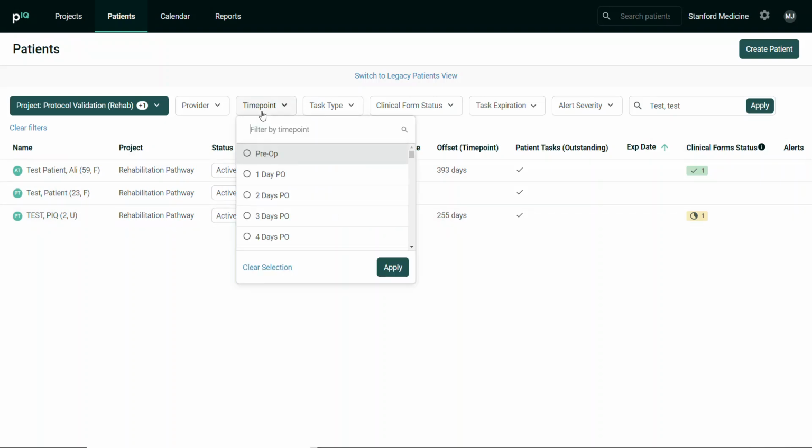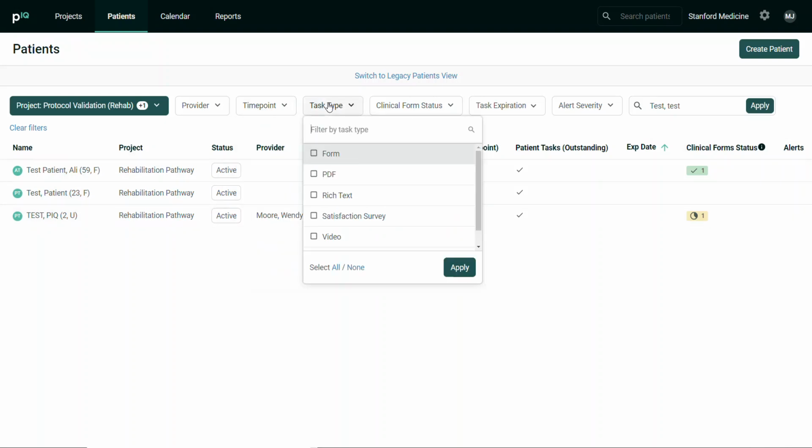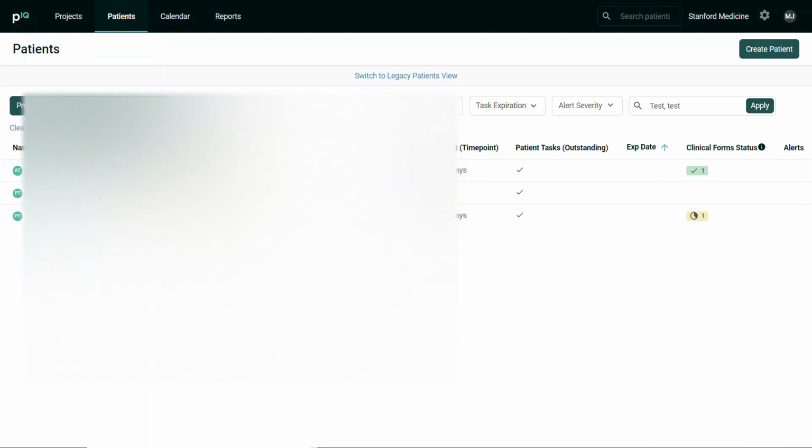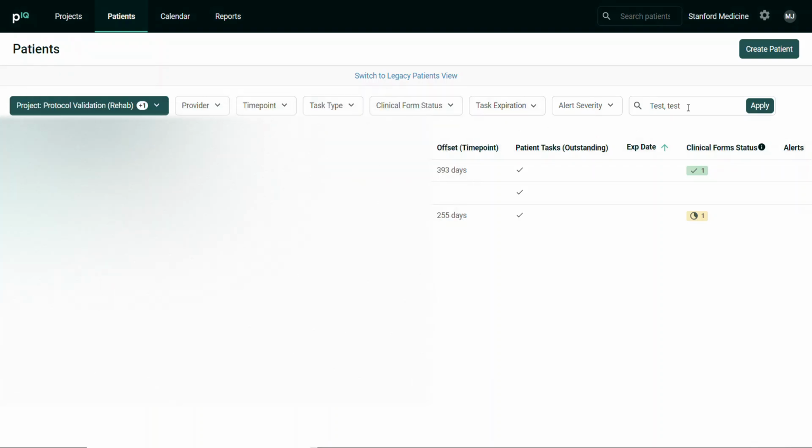You could filter by time points, such as the number of days post-op. The tasks, I usually don't use that filter. It's usually these first couple, as well as putting in the actual name of the patient, either first or last name. Again, I've used the filter of test such that we are HIPAA compliant and we only see example test patients here.